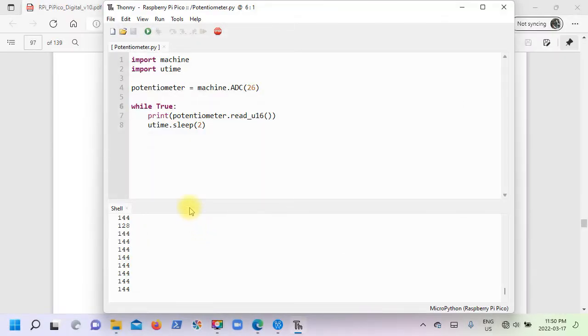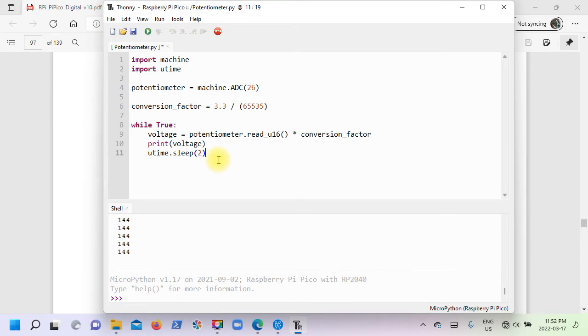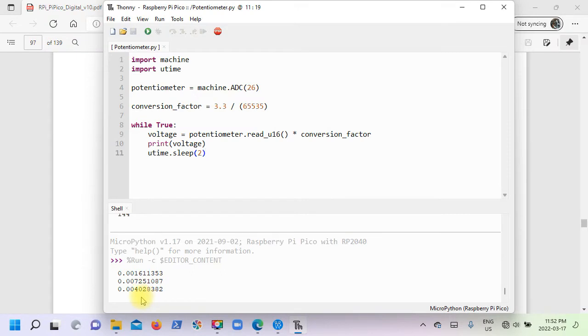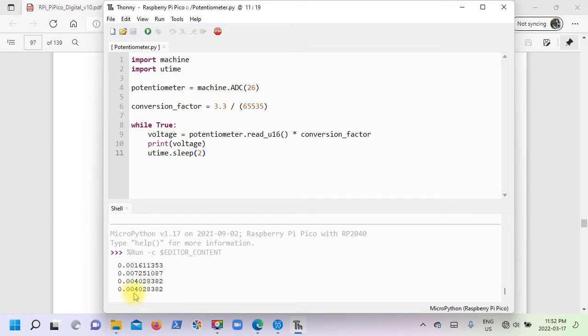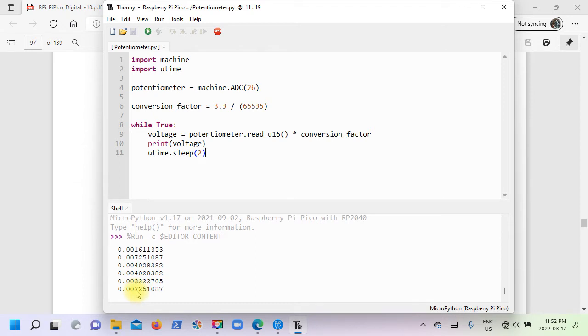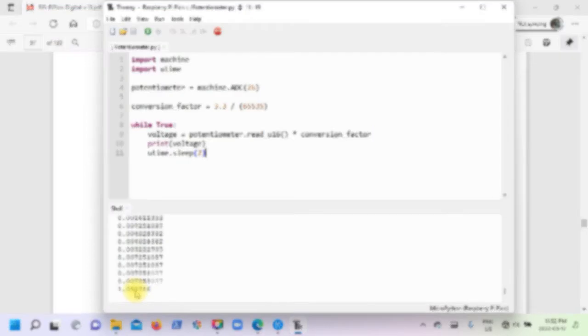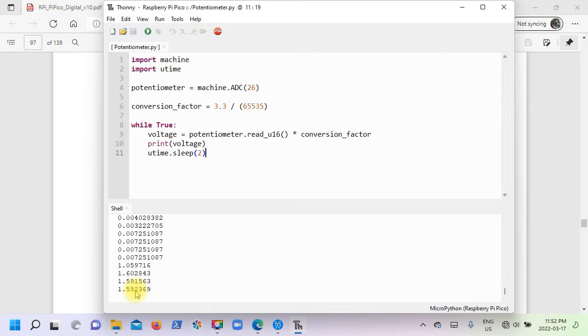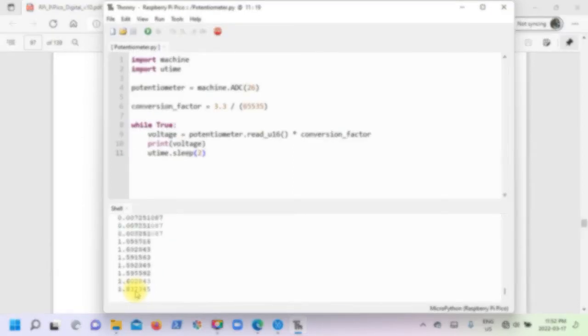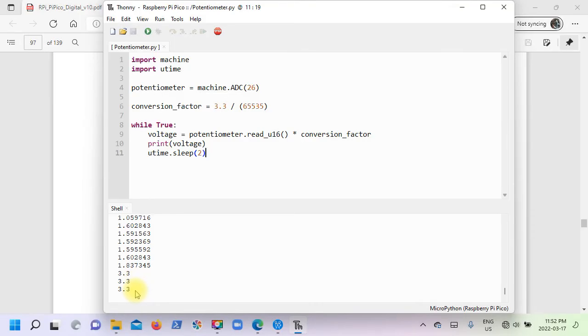Before we start modifying our code, we need to stop it from running. Once we've finished typing in our new code, we can come up and say File, Save, and then we can run our new code. Now you can see at the low end, we're getting somewhere around 4 millivolts. I'm going to turn my potentiometer to approximately halfway, and you can see halfway is somewhere around 1.6 volts. Now I'm going to turn it fully clockwise, and you can see I'm getting the full 3.3 volts.